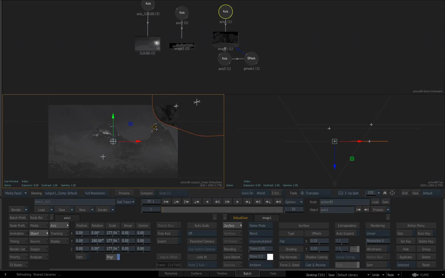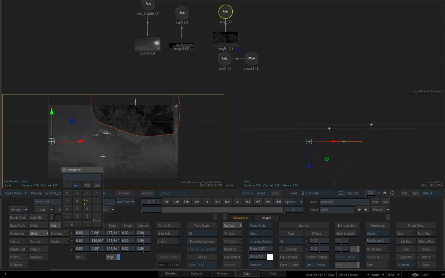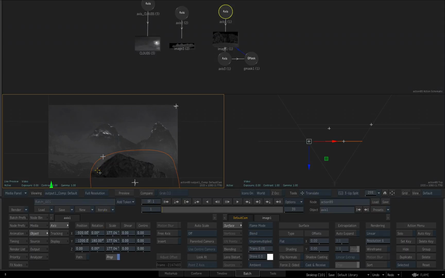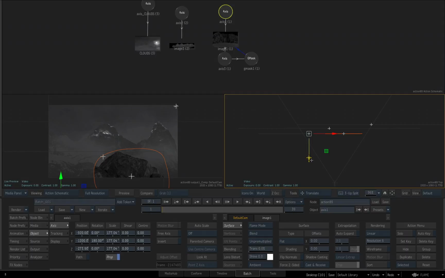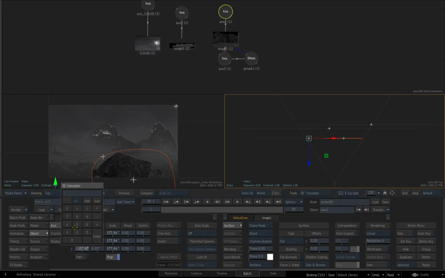Then I'll hit the T key to get my translate tool, and I'll take the X manipulator and drag it more to the center of the scene. Again, if I want to be very specific, I can come down to the parameters, click in the field, and enter -920. I'll set my Y to -1200. And then for the Z, I'll take my manipulator in my top view. I just want to bring this back like -110. So I'll enter that in my value, -110.